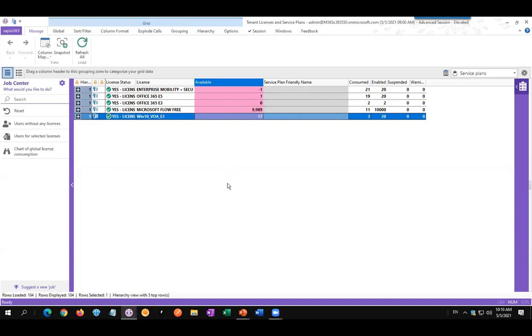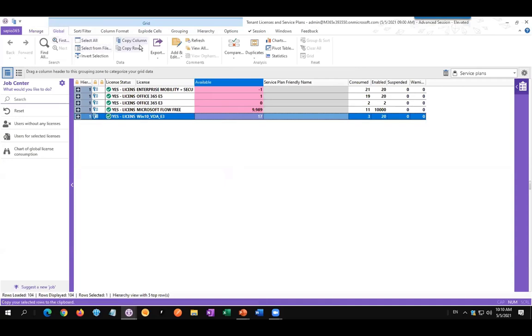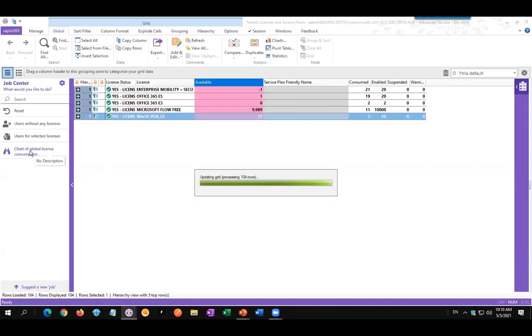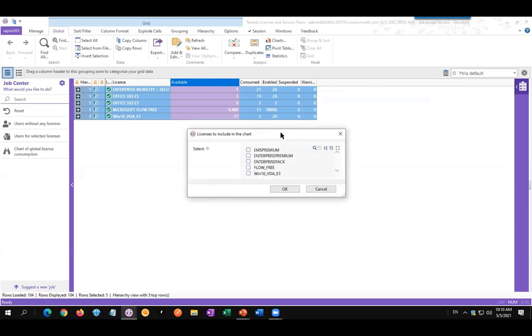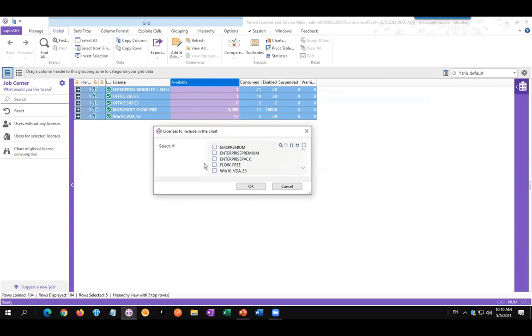And a very easy way to get a visual representation is to create a chart of this. In this section here, we have various tools to manipulate all the data that you see here, including chart creation. It so happens that we have a ready-made job that does all this, and it allows me to pick the licenses I'm interested in, because for instance, this Microsoft Flow Free with the 10,000 is going to skew my chart.